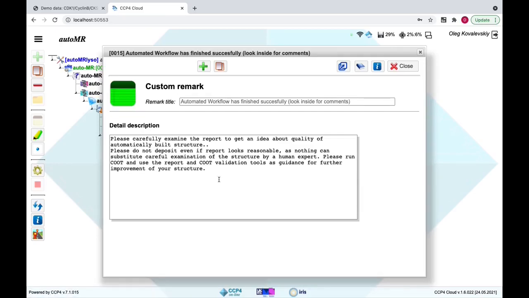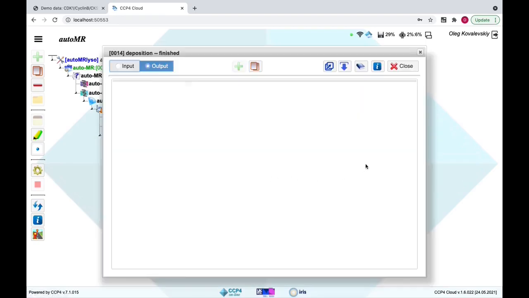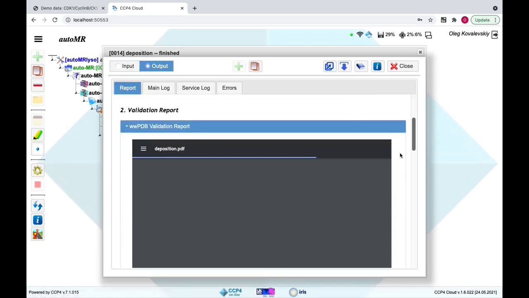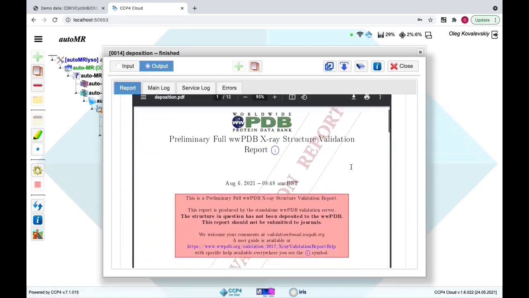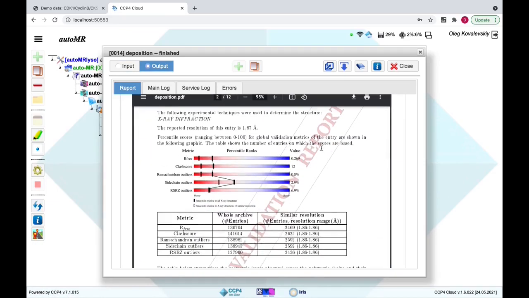And we strongly suggest to manually examine the structure before the deposition. We also run the deposition task, mostly to show you the validation report, so you can quickly examine the quality of the structure obtained after the workflow. Well, yes, everything could be improved. There are a few Ramachandran outliers flagged. Clash score is a little bit high.